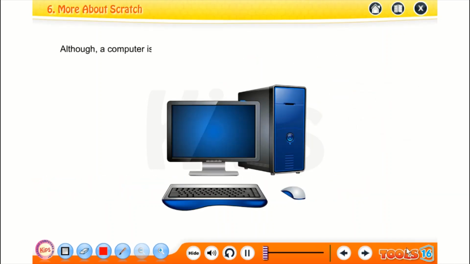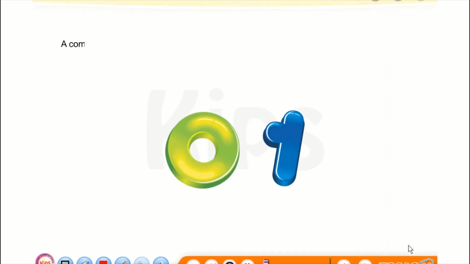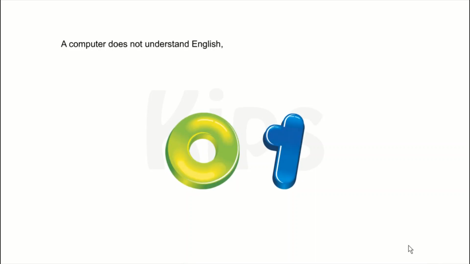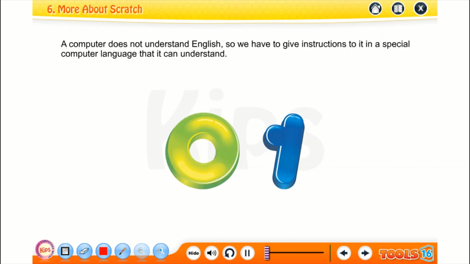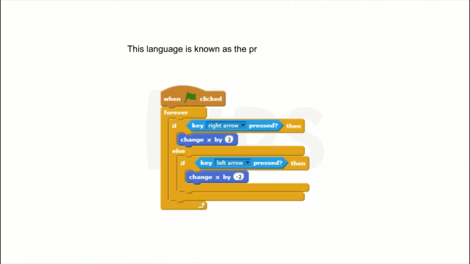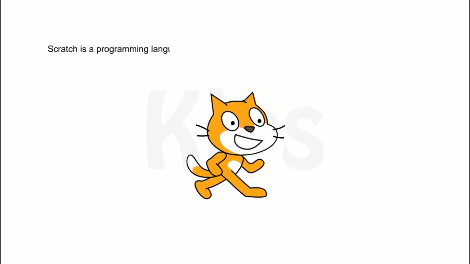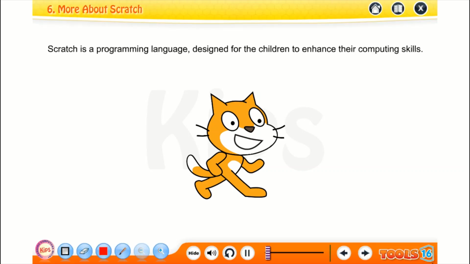Although a computer is a smart machine, yet it needs instructions from us to do any task. A computer does not understand English, so we have to give instructions to it in a special computer language that it can understand. This language is known as the programming language. Scratch is a programming language designed for the children to enhance their computing skills.